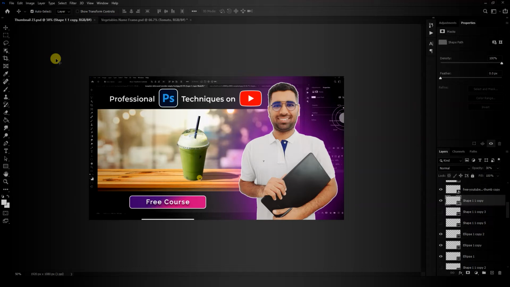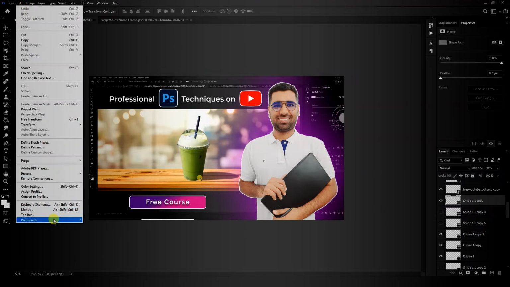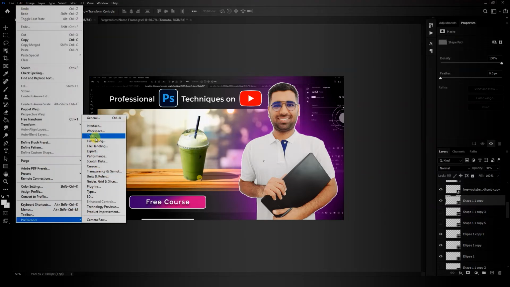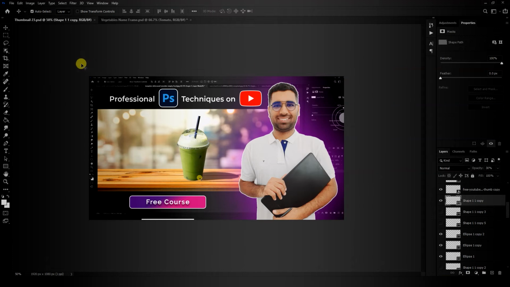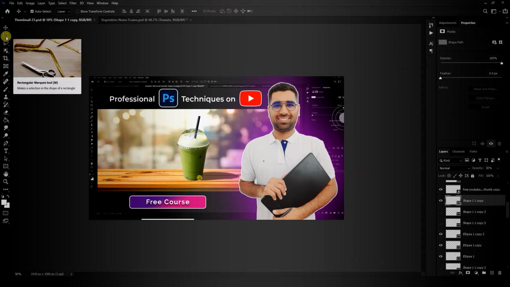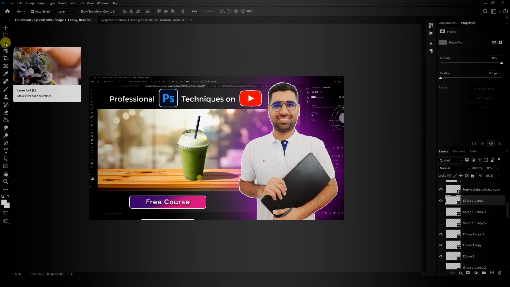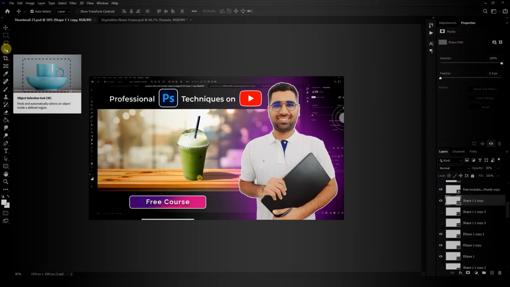Now if you are on a Windows PC, go to Edit, go to Preferences and go to Tools. When you are on this window, check if Show Rich Tooltips is selected or deselected. In case it is selected, like in this example, whenever I move my cursor on any of the tools, it shows some suggestions which are not actually required by me because I already know how these tools work.